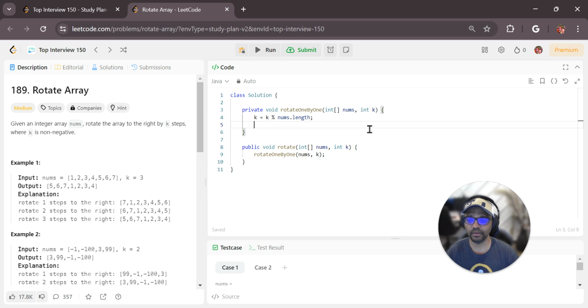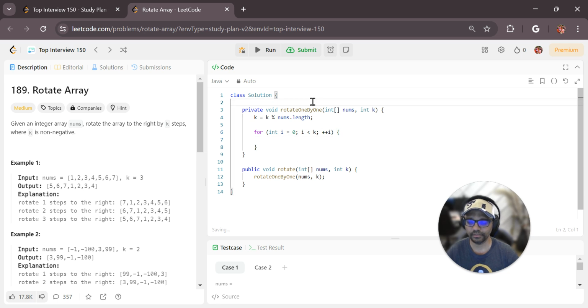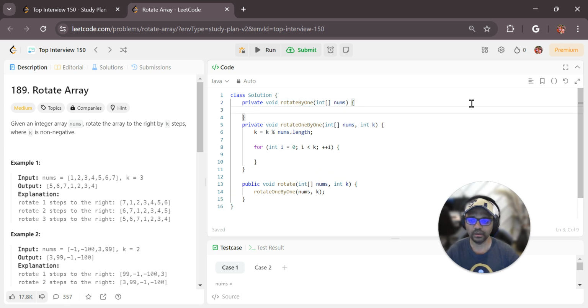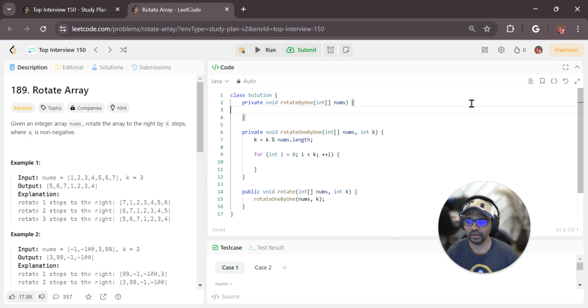And then we can rotate 1 by 1 as many times as there is k: for i equal to 0, i less than k, plus plus i, and let's just say rotate by 1 is another helper. We can also make rotate right by 1 the specific name, but it's okay. This approach is pretty easy. Basically, you have to shift every number by 1 and rotate the last one into its first place.